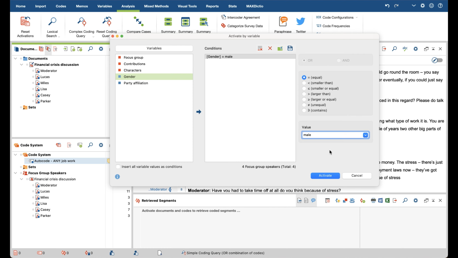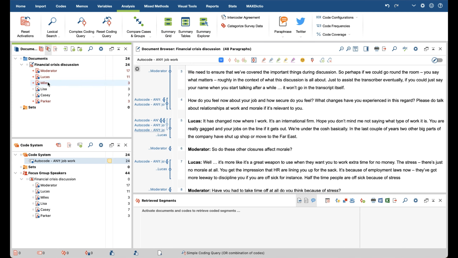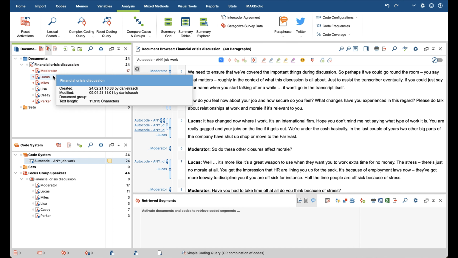MAXQDA automatically tells you below here how many documents, or in this sense how many speakers, it finds. It says, okay, under the condition gender equals female, I have 2 speakers in your set, and if I do this on male, it changes to 4, right? 6 speakers, 4 of them are male. If I now click on Activate, MAXQDA goes into your variable set and looks for only those who are male.